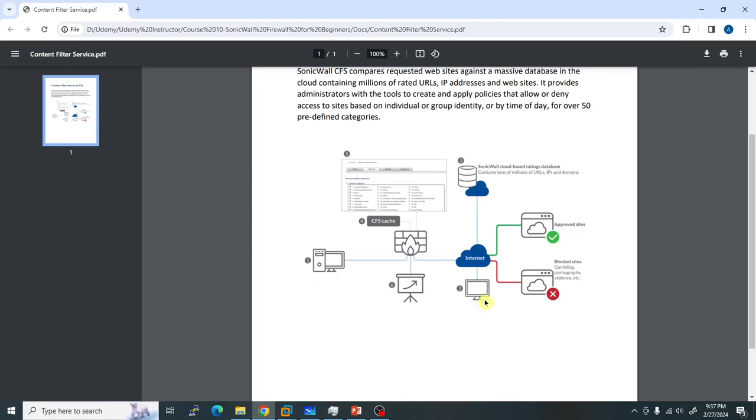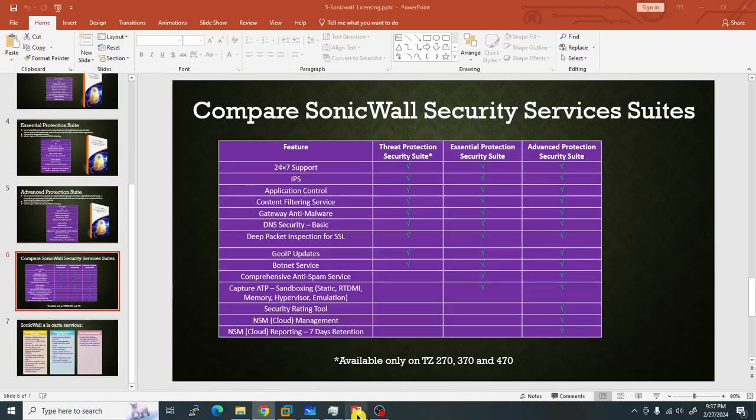When we check the SonicWall security services suites and the different licenses, you can see the content filtering service is included in all the licensing methods in the SonicWall. That means you require an active license for the content filtering service to function. If you don't have any license aligned with your SonicWall Firewall, the content filtering service won't work. That is something you need to consider.